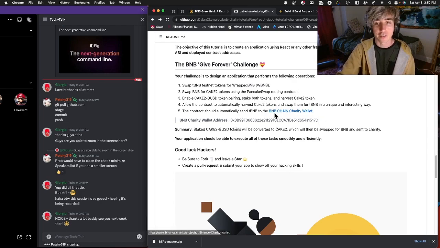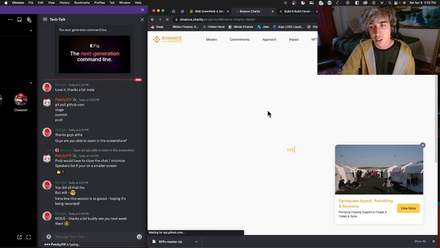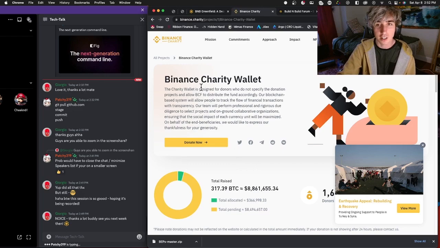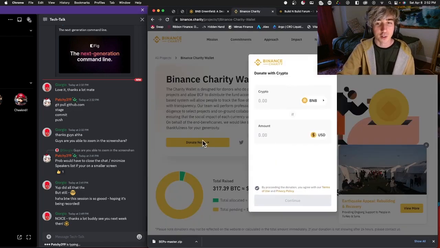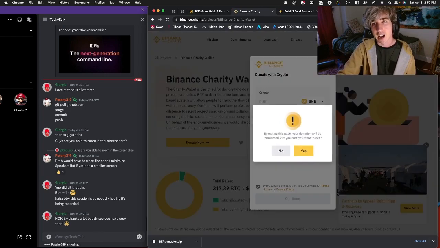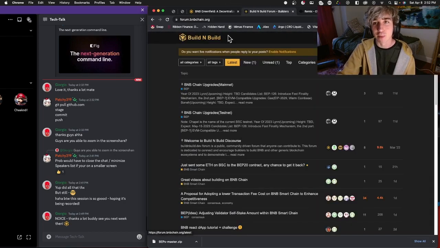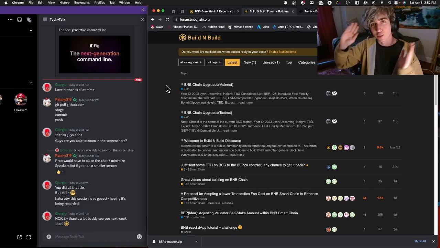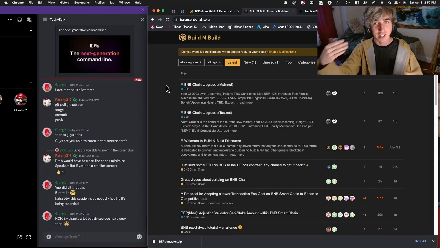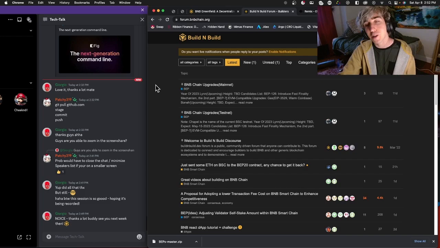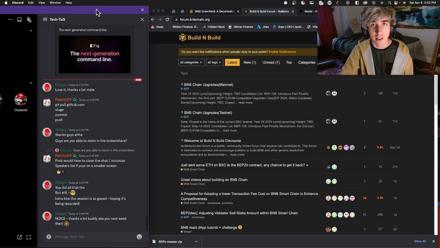I found the BNB charity wallet address, funny enough. If you go to Binance Charity, you're going to see that there's a charity wallet. And if you try to click donate now, it's going to ask you for your email. I was like, that's dumb. It'd be better if I just sent it directly to the wallet rather than having to send my email and everything. So I gave you that address too. That's pending. That'll be next week.